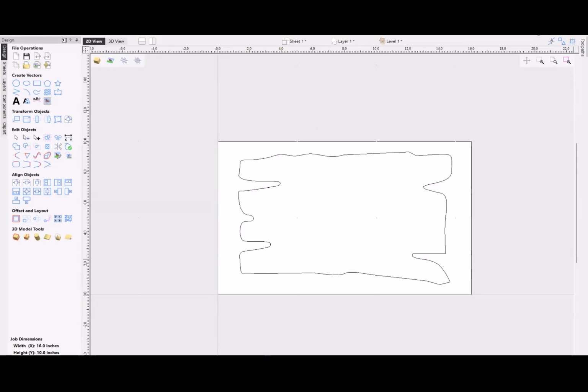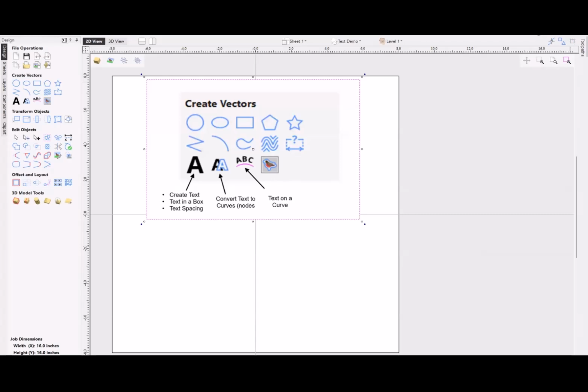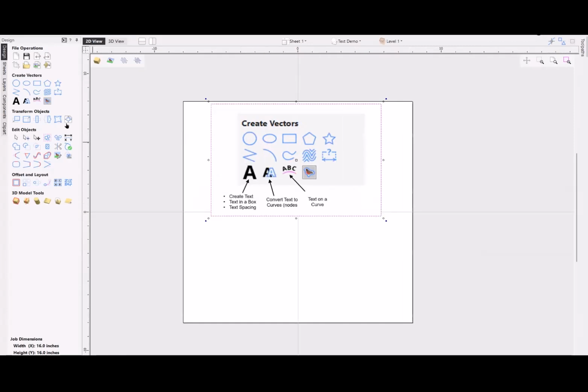Okay, next up, let's take a look at text creation. Now, your three main text tools are these three, and they're right up here at the left. This is a bit of a change from the last version. In the last version, each of these three were a separate tool. They have now combined those all together.